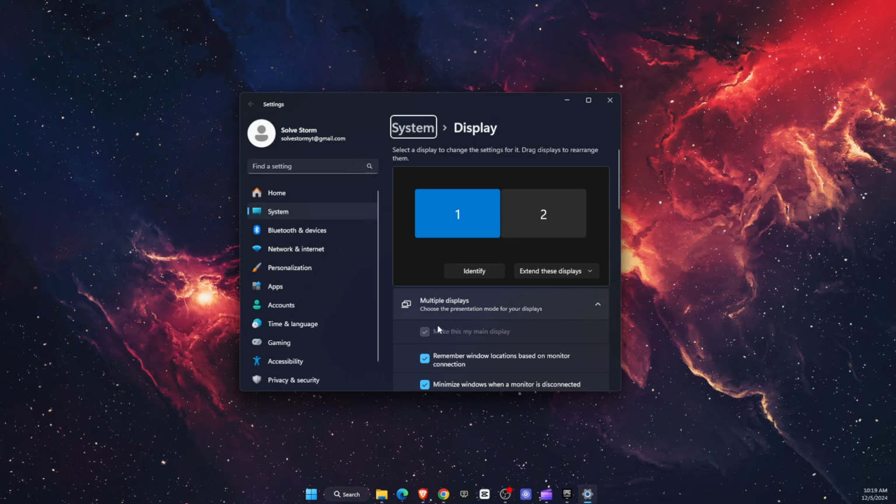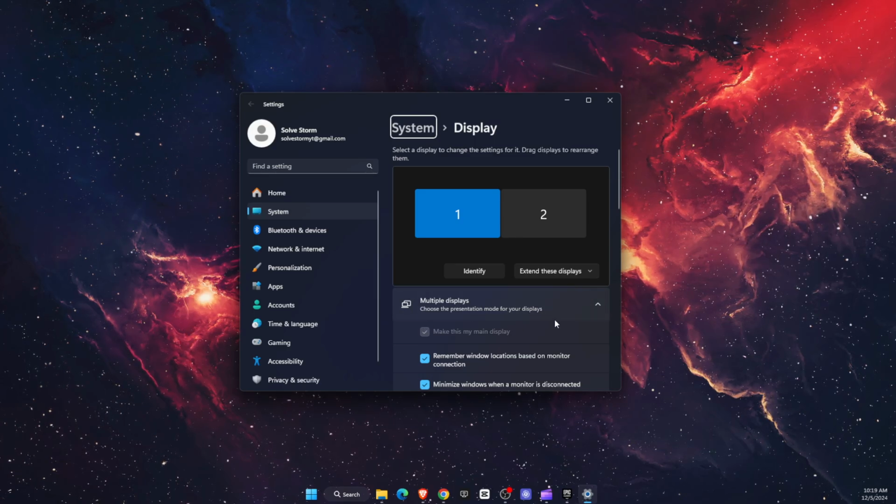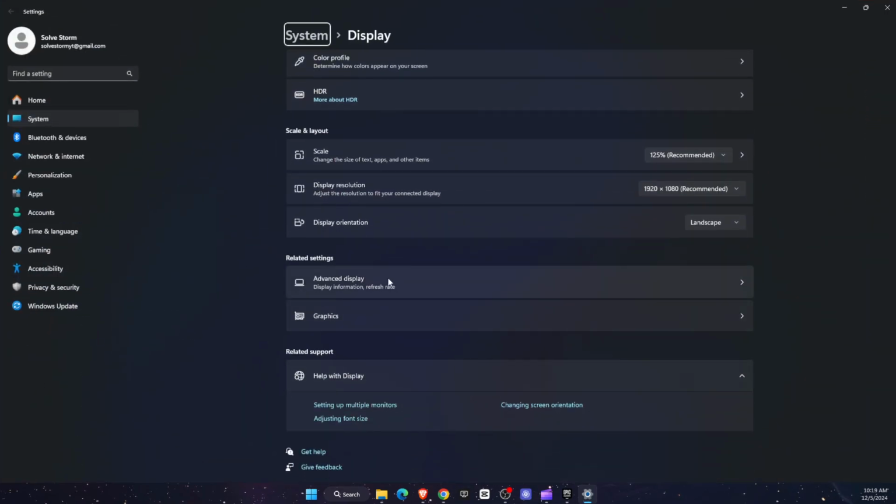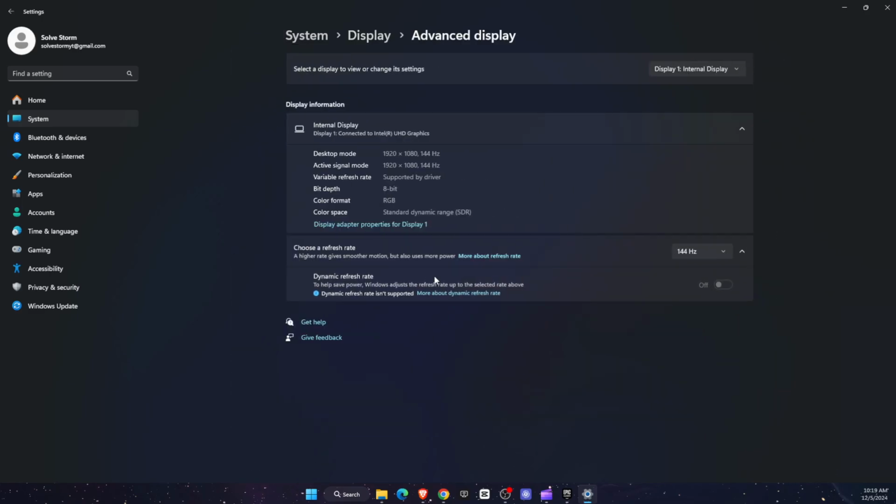And on display settings, you want to go ahead, scroll down until you will see advanced display right there. Once you are here, you want to choose which display you are playing on, basically. And if, for example, I'm playing on this one, then you want to choose the highest available refresh rate. As you can see, this is the highest they can offer for me. And on this one, it's 144. So that's basically it on this one.